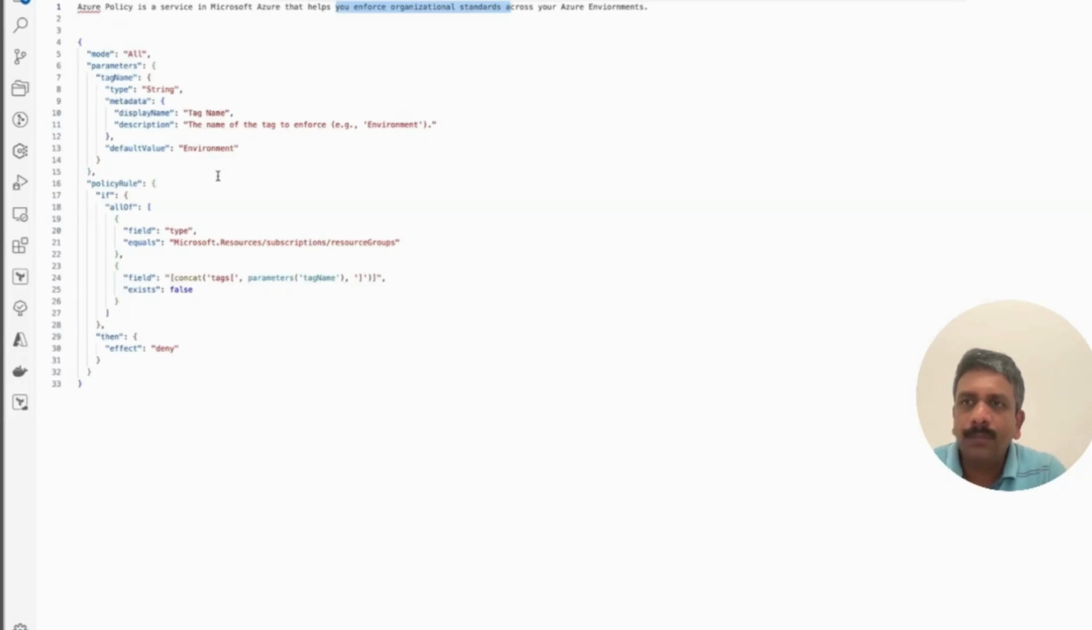To define an Azure policy, we define it in JSON format. So let's look into the structure here. First you will have a mode. Mode tells us whether this particular policy can be applied on all resources or on a specific resource. Here it says all, which means that this policy can be applied on any resource. There are multiple modes, like indexed, and you can also use a specific resource type as a mode. And this particular policy has a parameter called tag name, the type of the parameter is string, and it has a display name, a description, and the default value.